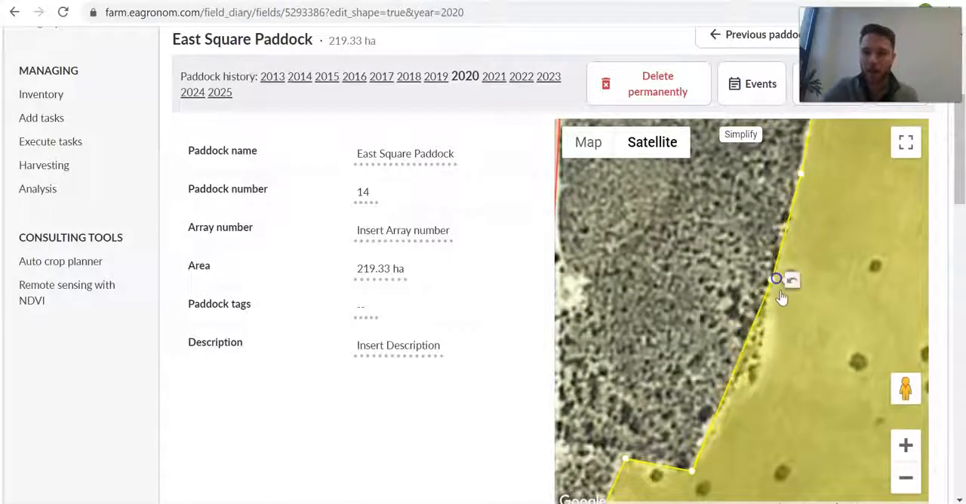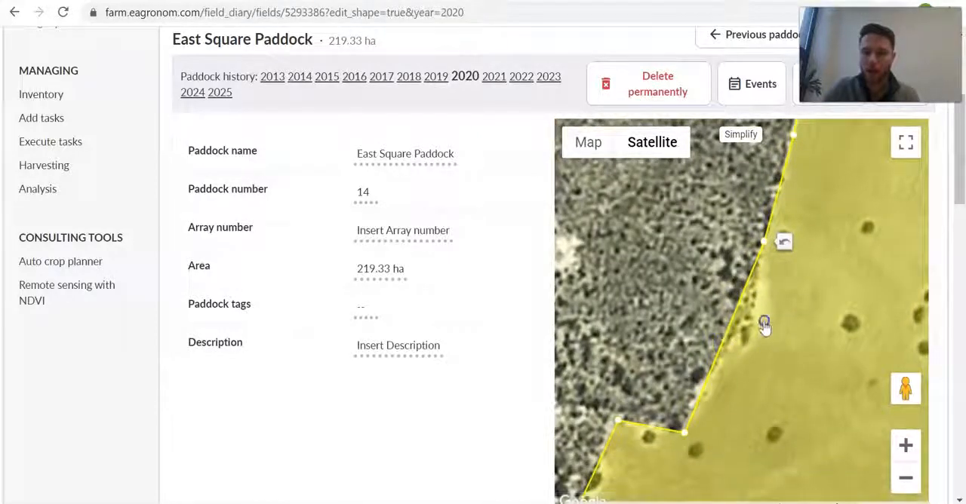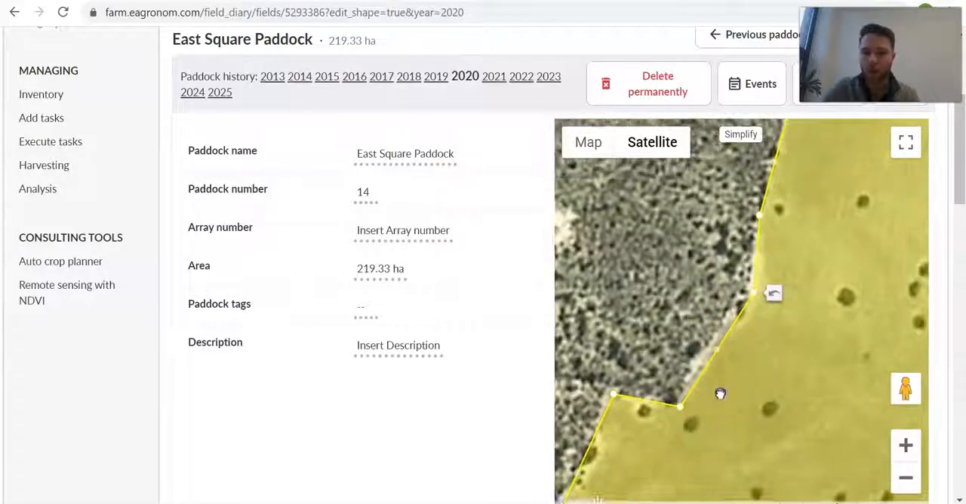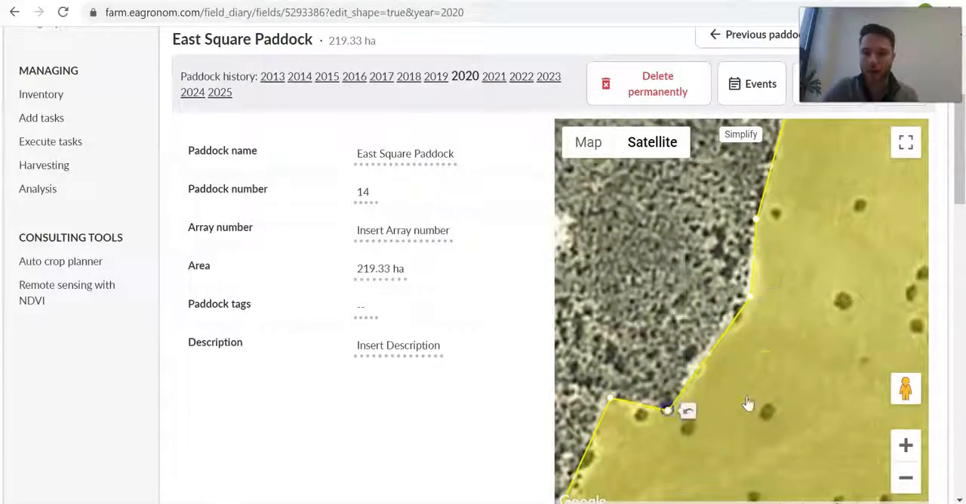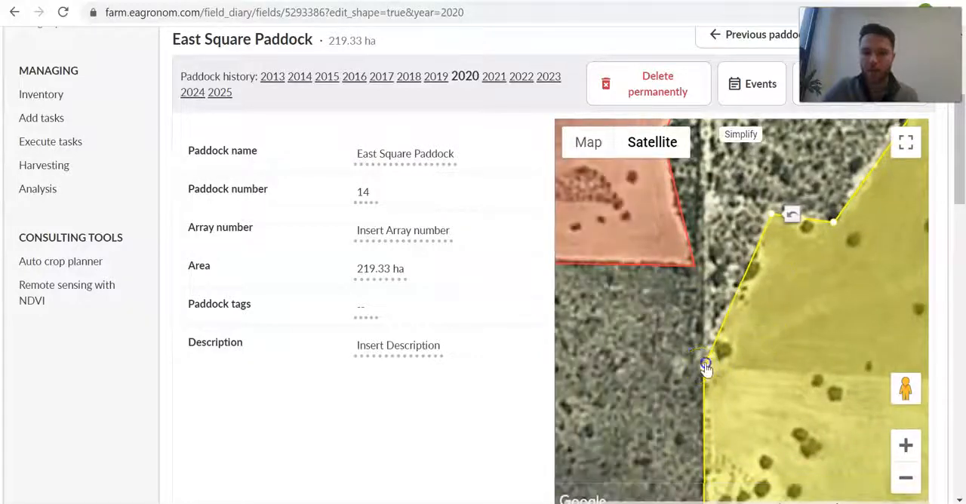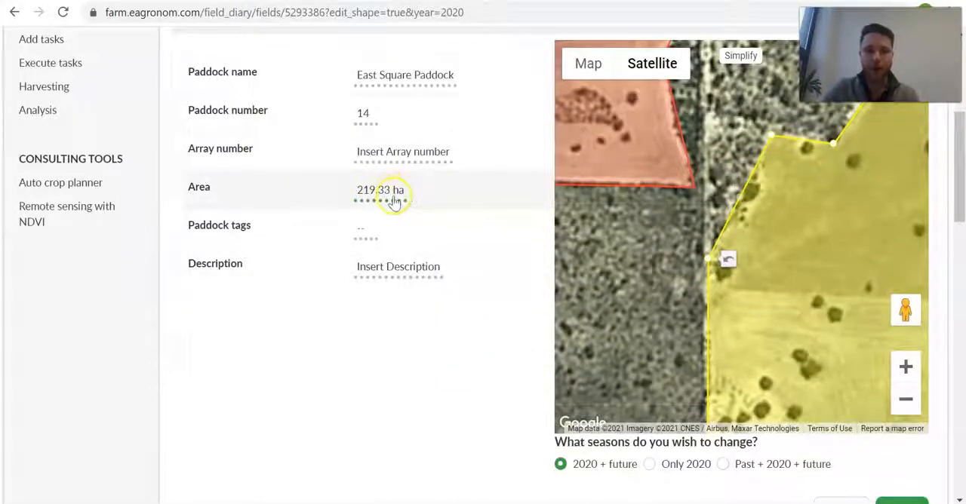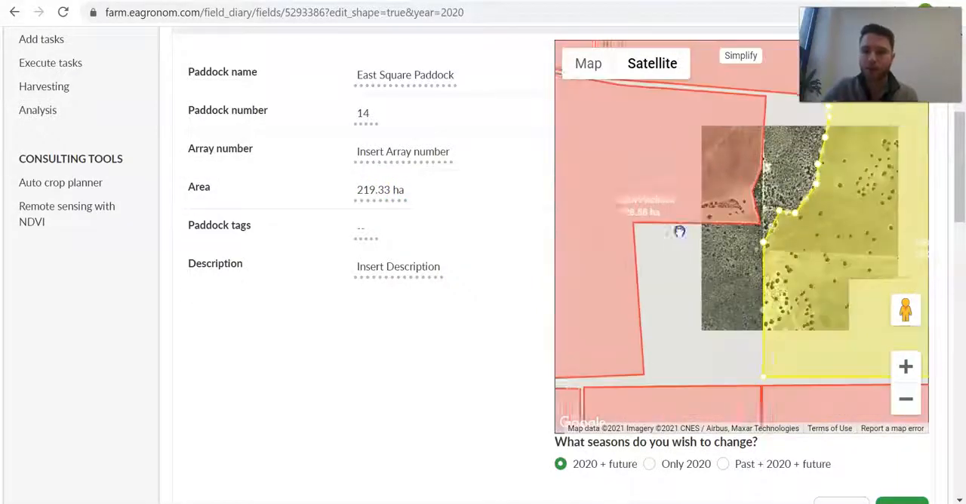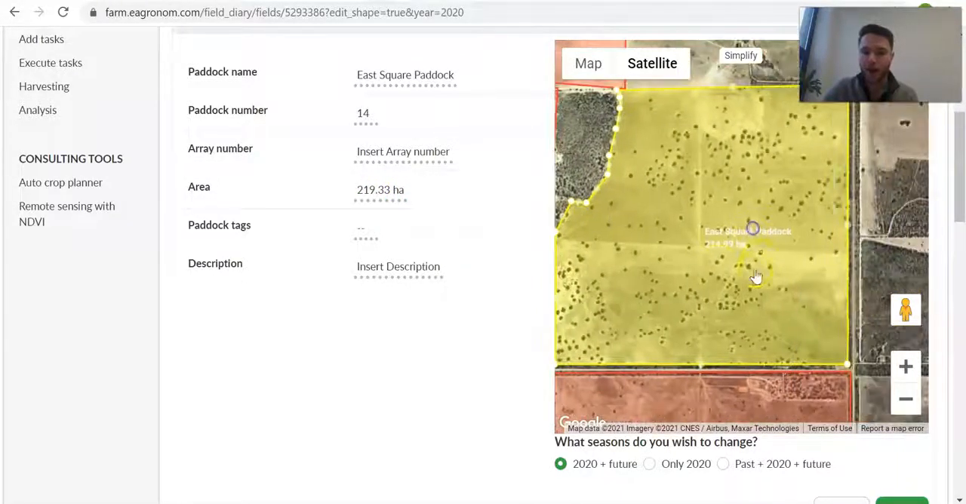If you can't see that on the recording here, you should be able to see it on your own account when you go in to try and do this. So moving the white dots makes my line reflect the geography a little bit more. Now, when I have done that, this area automatically gets recalculated. So you can see here the new area is 214.99. When I save this, this will change.